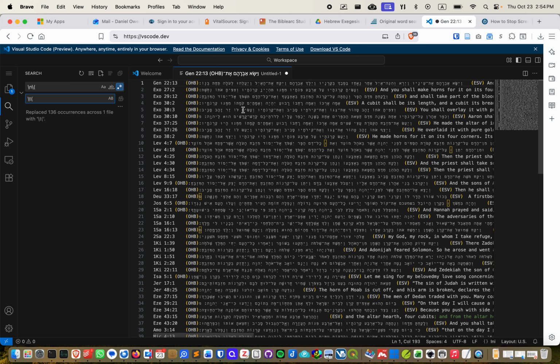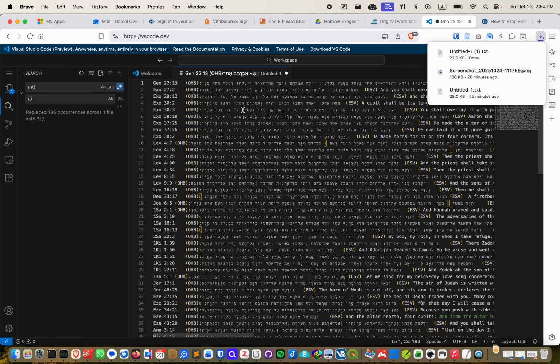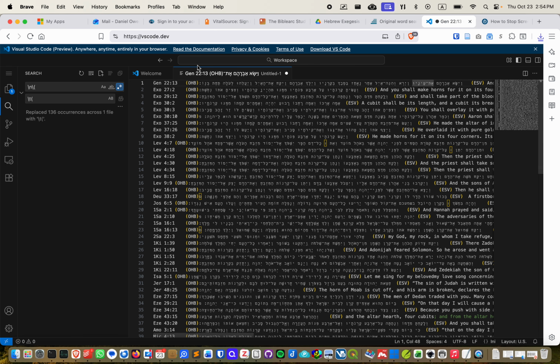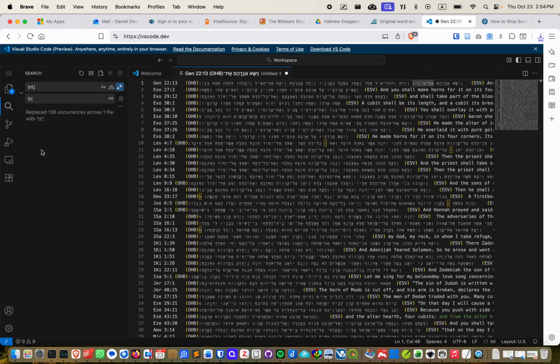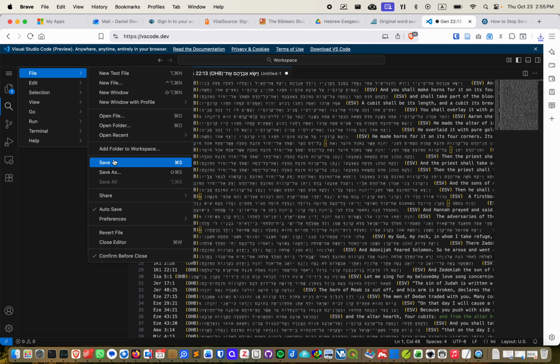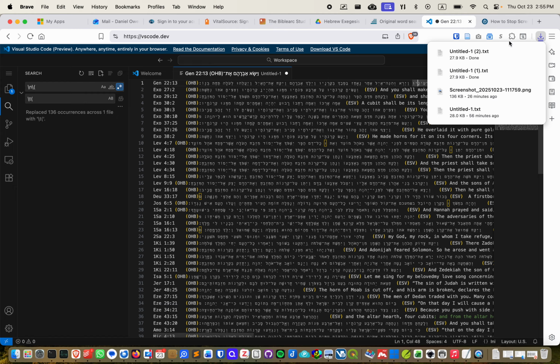Now, what you can do to download this file is you can just press Control S or Command S, depending on your system, and it will download a text file. You could also do, let's see. You go on the left-hand side with the 3 lines, File, Save, and you could save it and it'll download it.